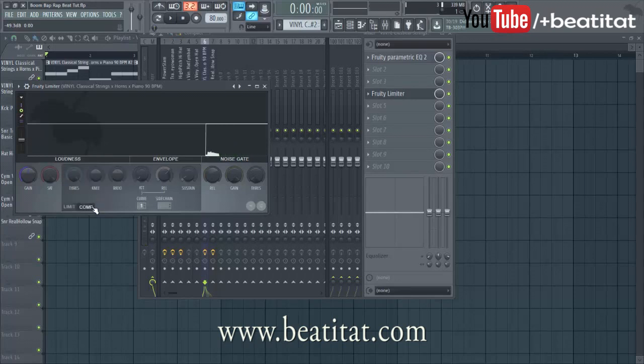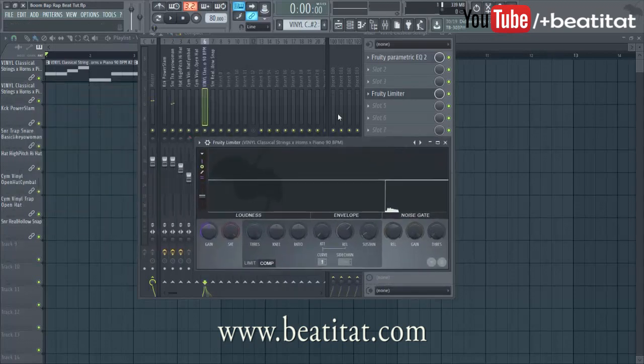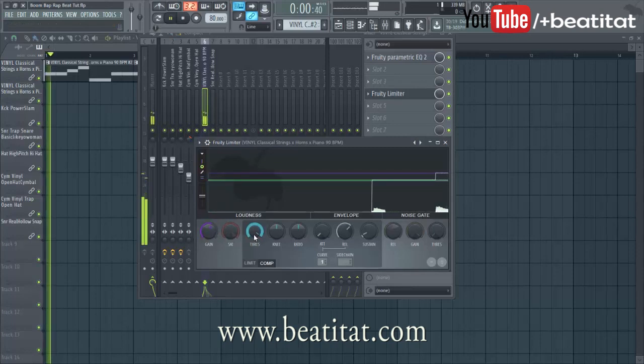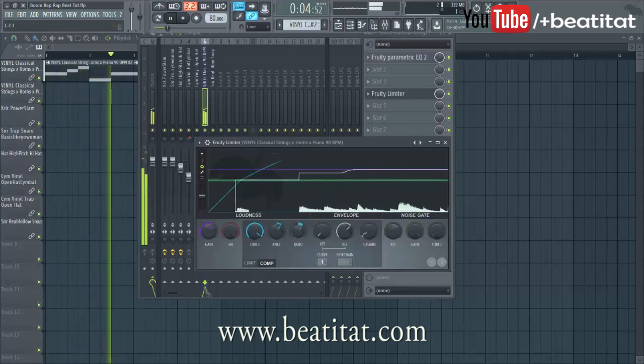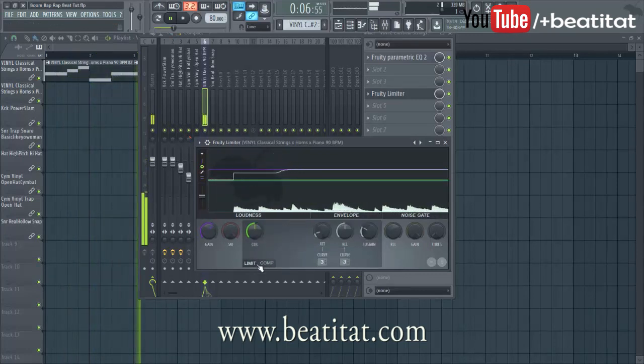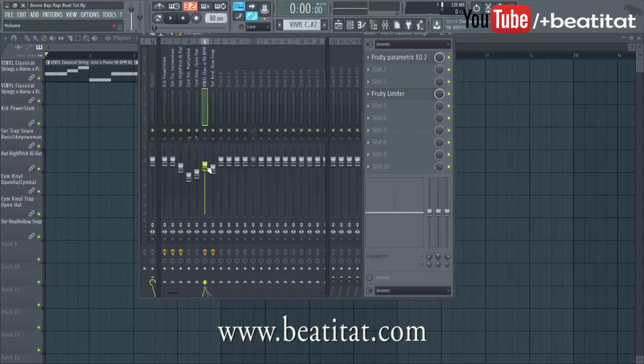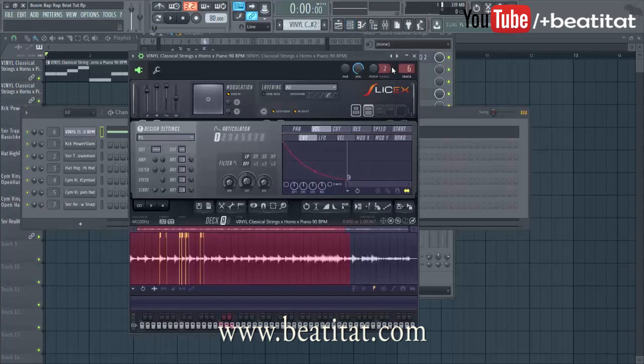Alright, so I'm gonna grab our little limiter for this vinyl so I can pull up the gain and such. I'm doing this just because I want to make it a little bit louder, and it's pretty high up in the mix. What I could also do is pull this volume for this plugin all the way up.